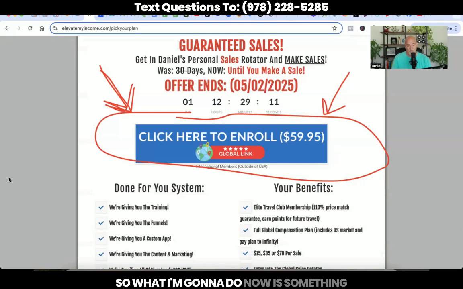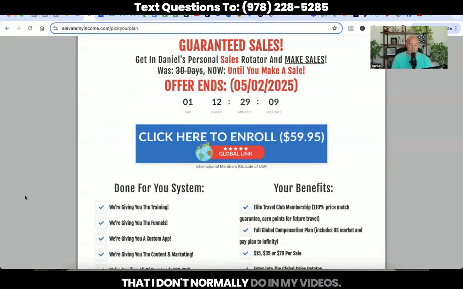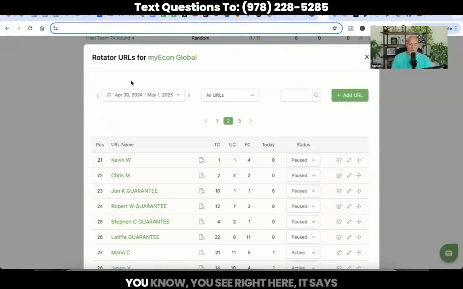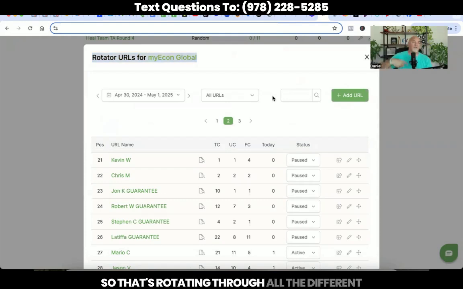So what I'm going to do now is something that I don't normally do in my videos. I'm actually going to show you the rotator. In other words, when you click this link right here that says click here to enroll, it rotates through. You see right here, it says rotator URLs for myEcon Global. So that's rotating through all the different people that are in the rotator.